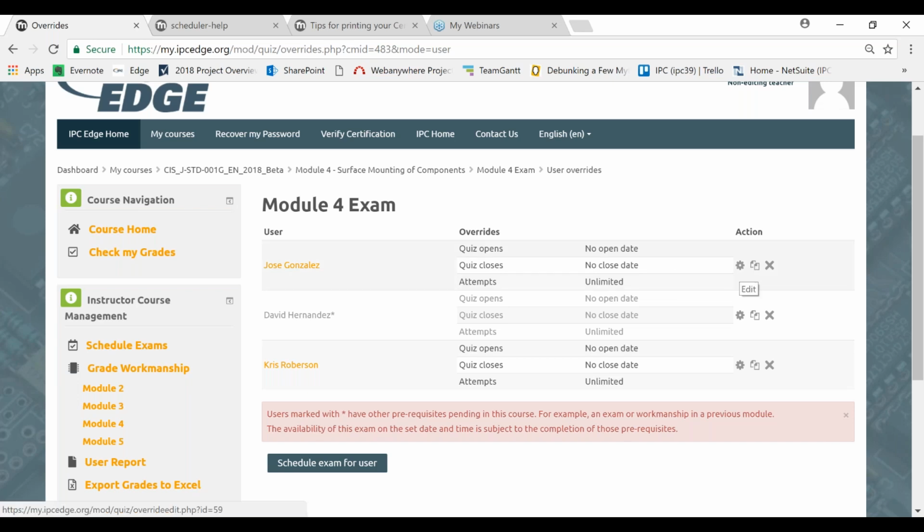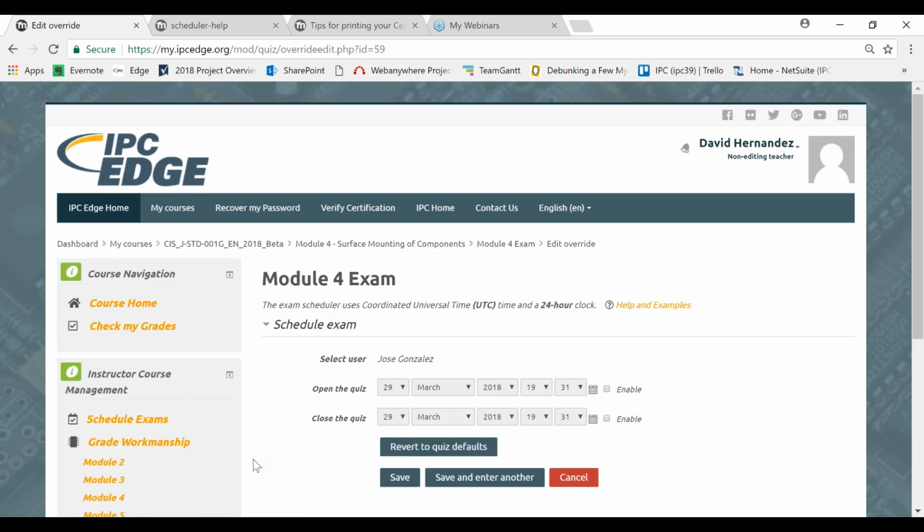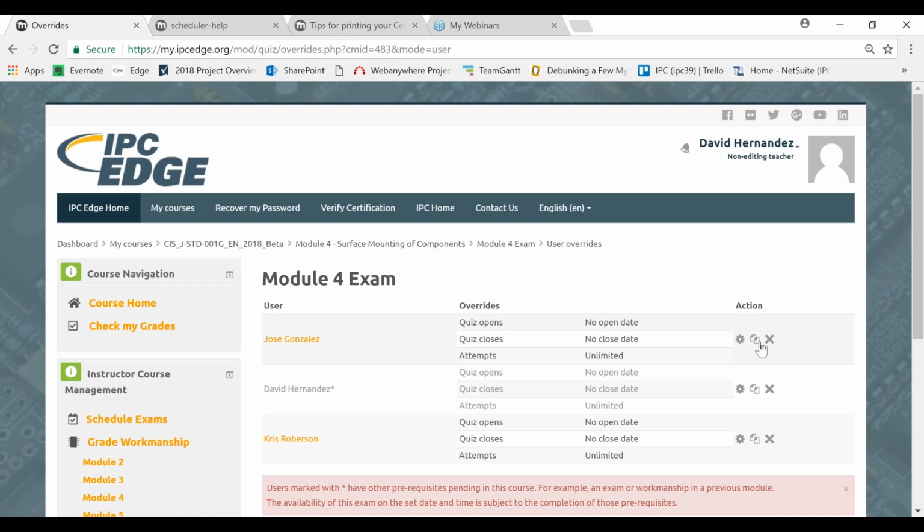If you wanted to edit this information, you can just come here to this little gear icon, and it'll open up the schedule again, and you'll be able to modify the schedule that you have already set up for that individual. If you want to delete it, you can click the X, or if you wanted to copy it.